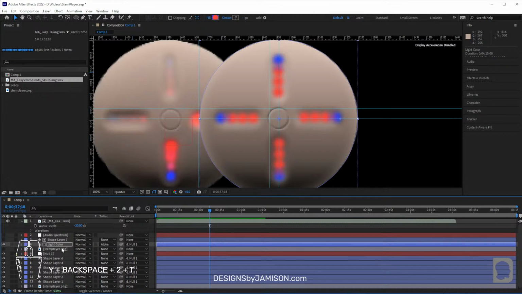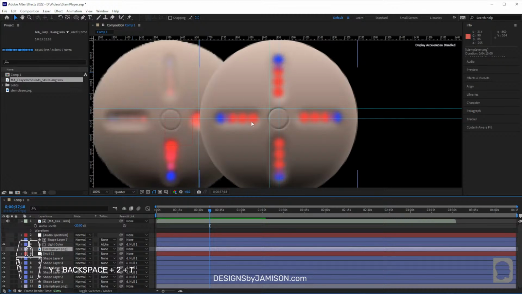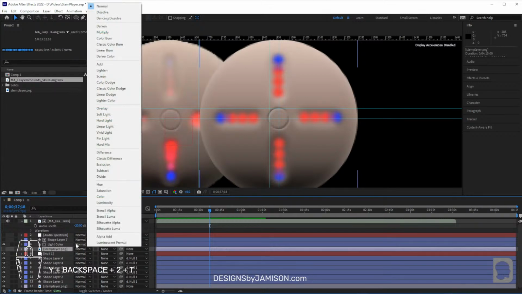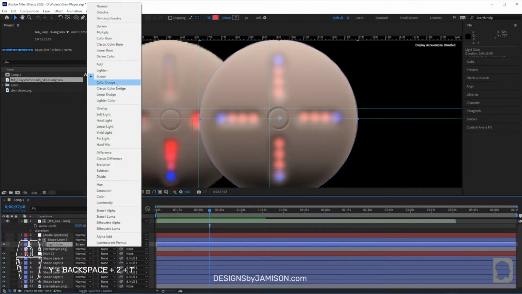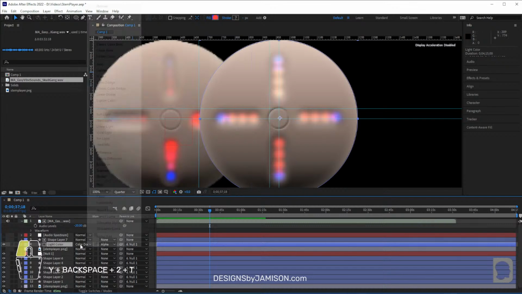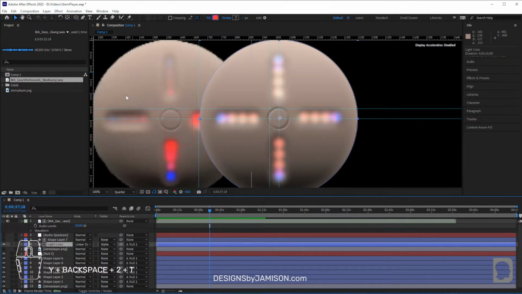So this needs to be a different blend mode, because right now it's just on normal. So you see how this is kind of lighter because it's in the light, and this is brighter because it's in the dark. So that should be able to be done with changing the blend mode to maybe screen. Nope. Nope. No.